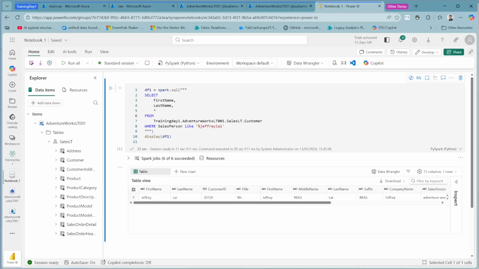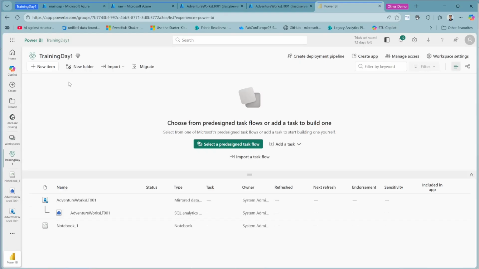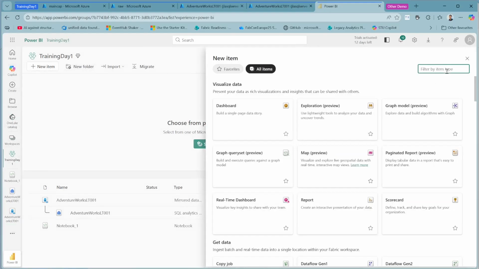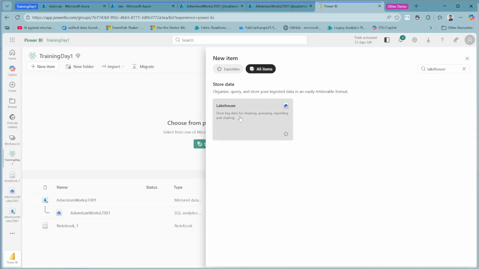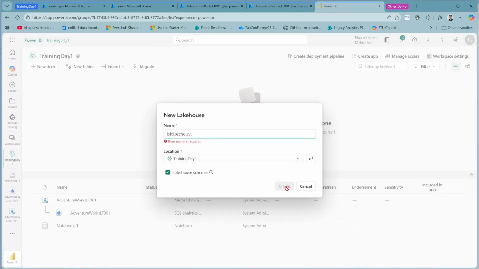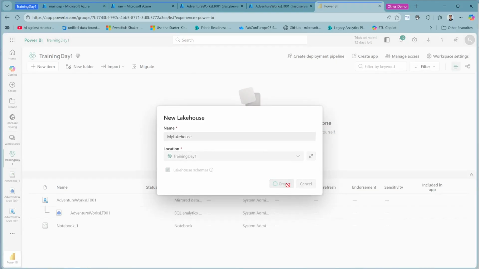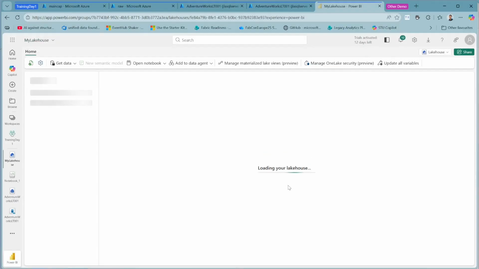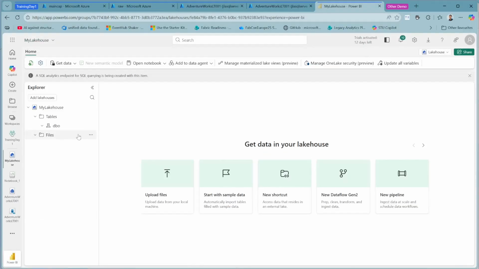Before we make any transformation, we would like to have a lakehouse where we can persist some of the data we're doing. So let's go back to the workspace, new item, Lakehouse. And let's give it a good name. Now we have a lakehouse. In this lakehouse, we have this dbo schema. So let's make some more schemas.